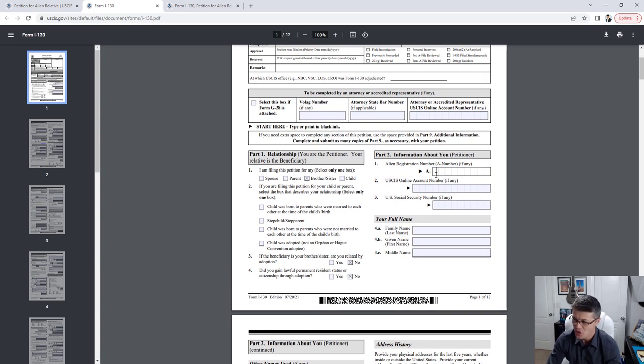Now, the alien registration number, if any. If you are familiar with it, if you have your immigration case in process, you know what the alien registration number is. If you have it, put it in. If you don't have it, that's fine, just leave it blank. Where the numbers go, you can leave that stuff blank. That's not a problem at all. Or you can put none if you don't have any, or not applicable. It really doesn't matter in these blank spaces.